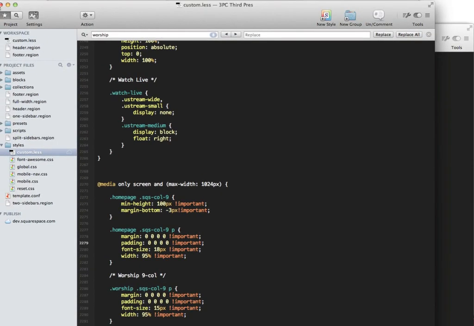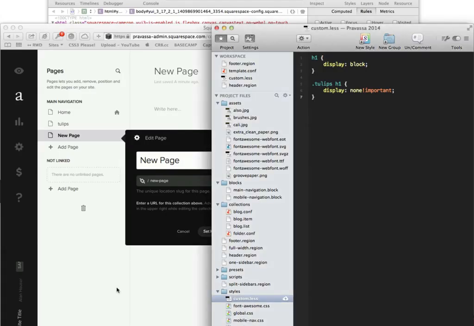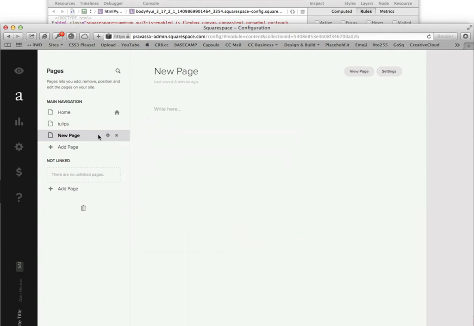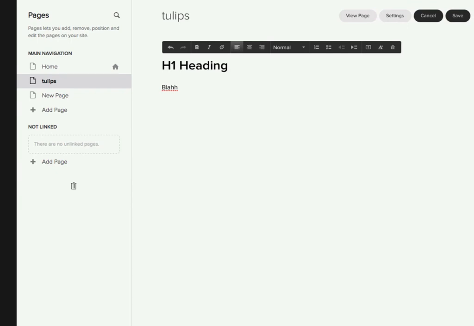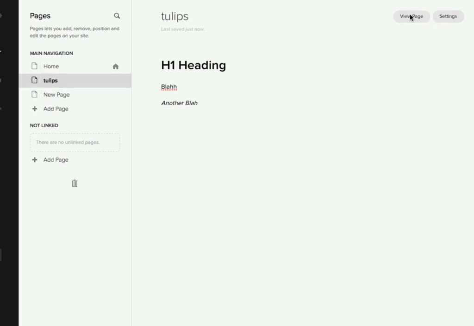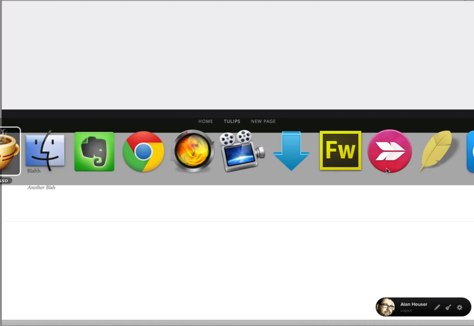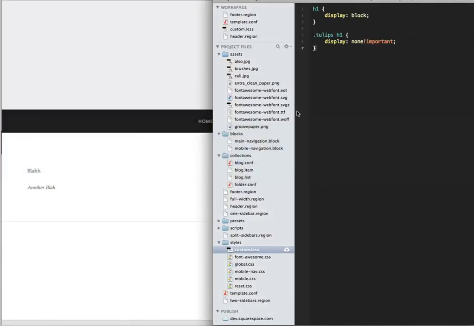And so then what you can do with LESS, which is really fantastic about using LESS, is on this particular page, I'm going to go ahead and make another blah, and I'll make this one italic, and I'll just say save. So we have that text there.